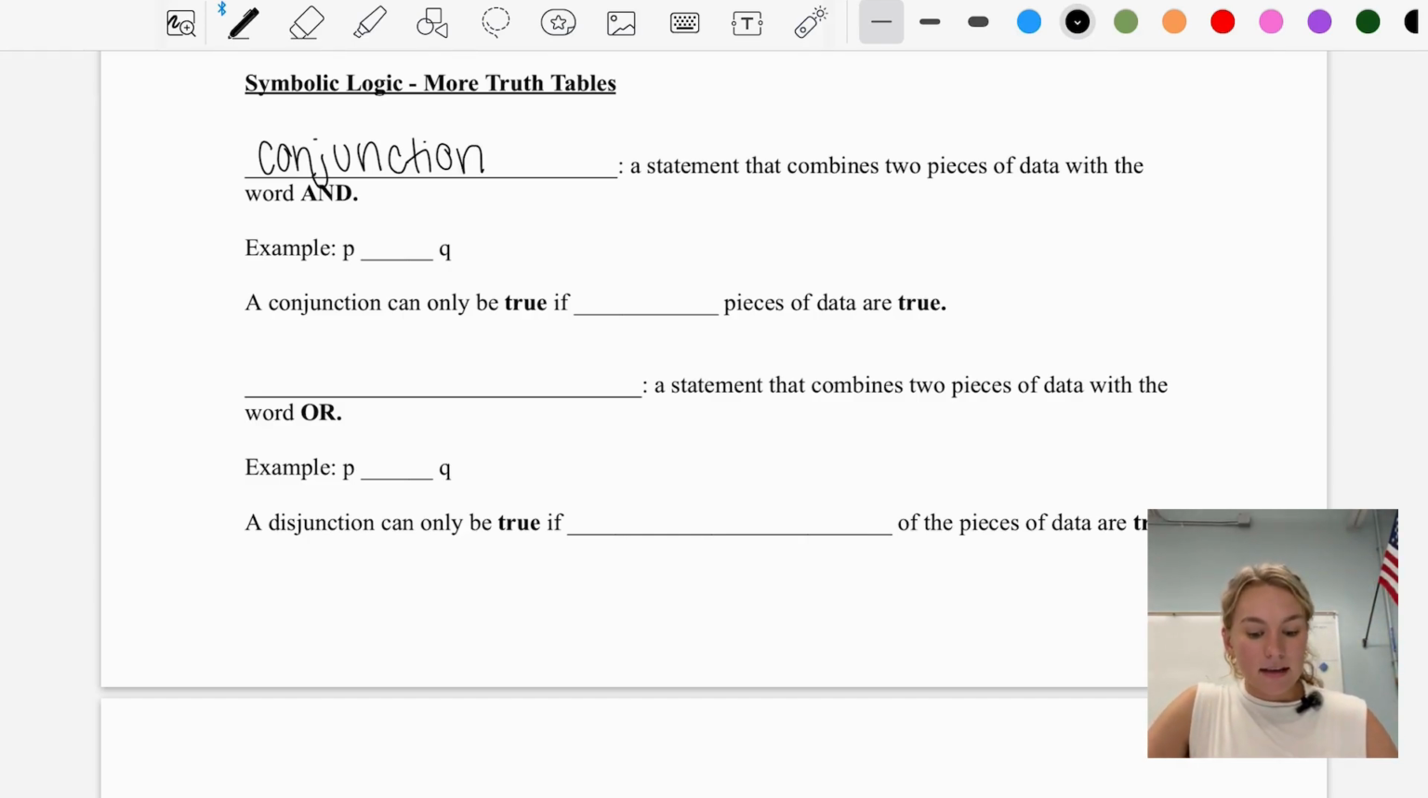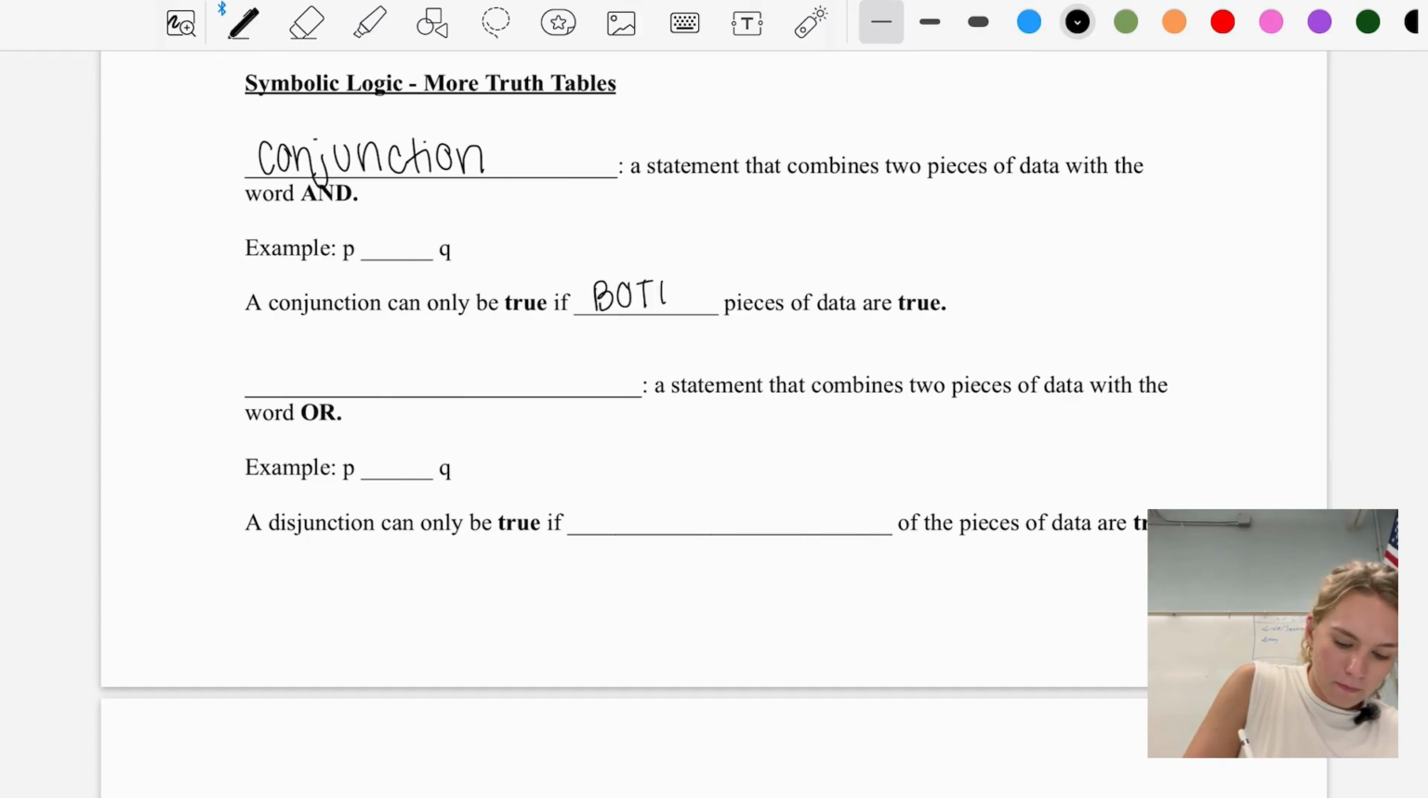That is a statement that combines two pieces of data with the word and. So for example, your parents might ask you, I need you to clean your room and do your laundry. Now I know you all are wonderful children, and so you want to make your parents happy. And so you'd want to do both of those things because you want them to be happy with you. So this statement, a conjunction, can only be true if both pieces of data are true.